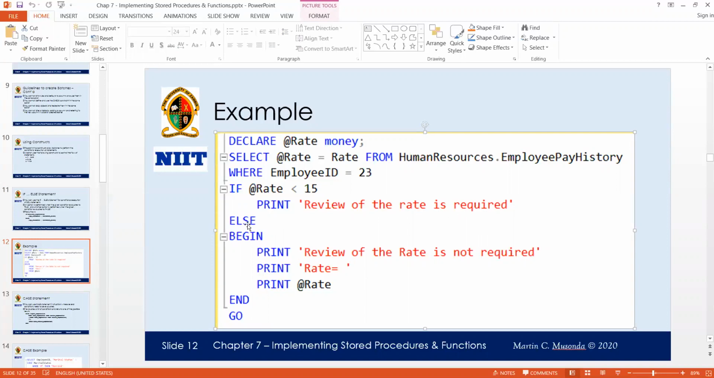But if an employee has a rate which is about 20 or greater than 15, you want to print a message saying review of the rate is not required, and then you show the current rate of that employee. Okay.